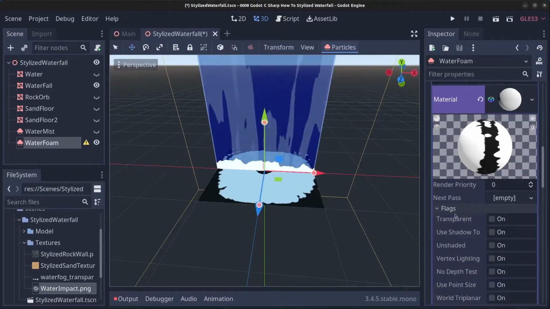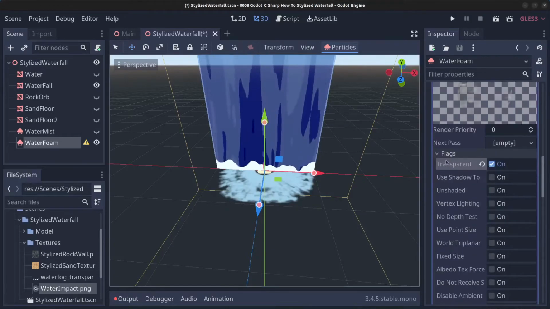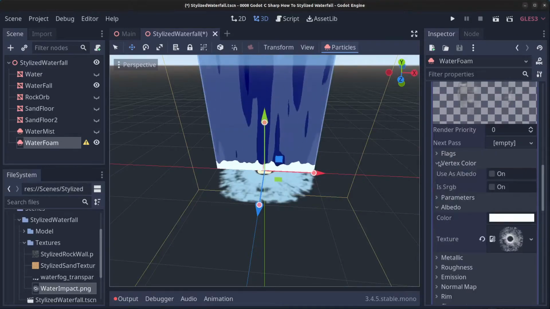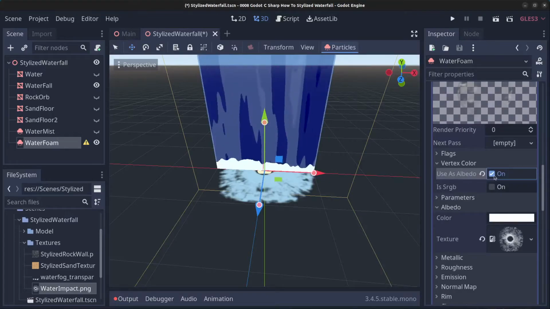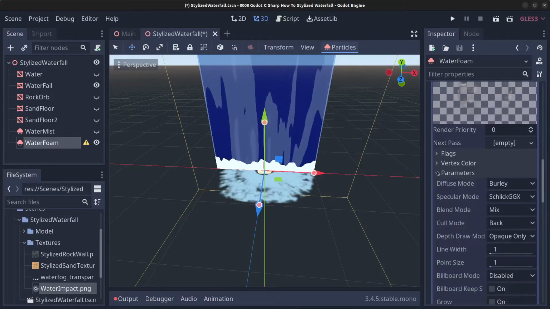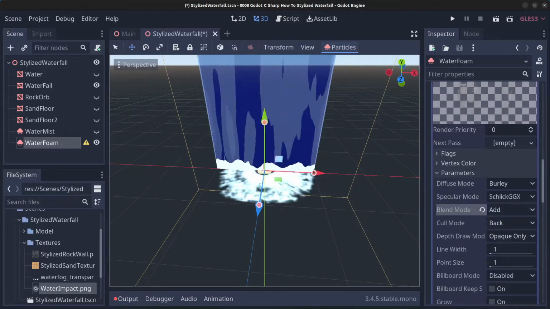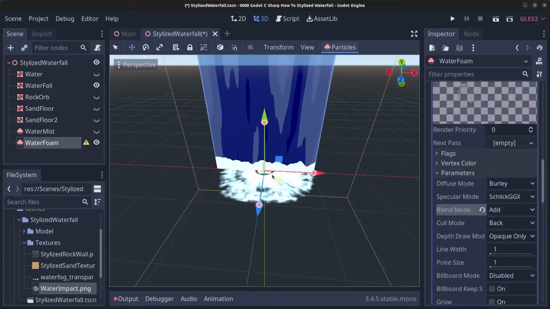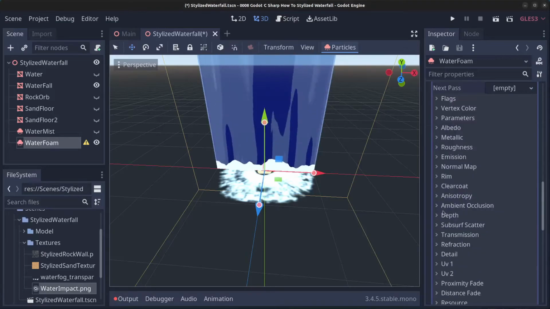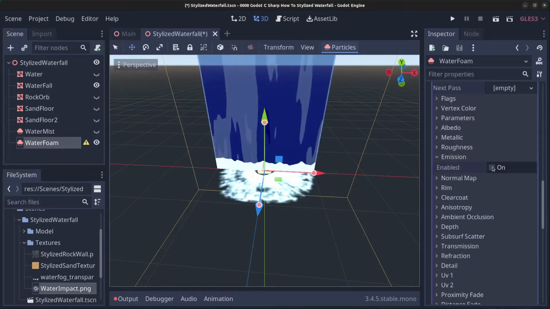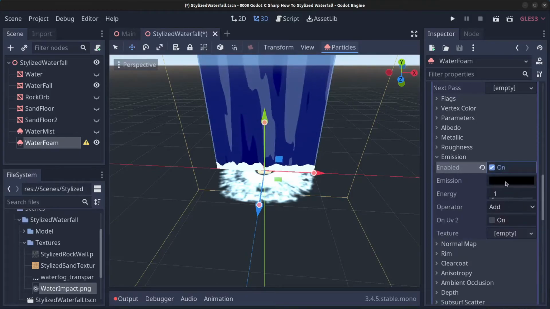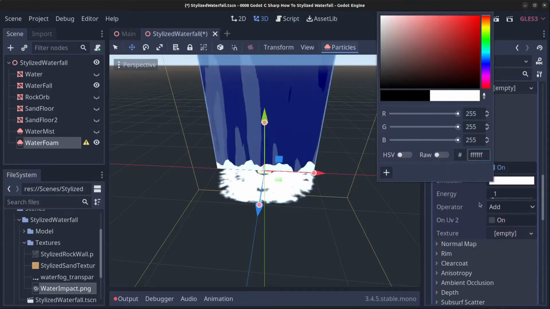And for the flags, click on Transparent here. Nothing else needs to be checked. And on Vertex Color, check Use as Albedo. And for the parameters, we will change Blend Mode to be Add. So you can see this white, nice, bright, shiny thing. And next we're going to go down here to Emission and click Enabled. Change the color to be white.